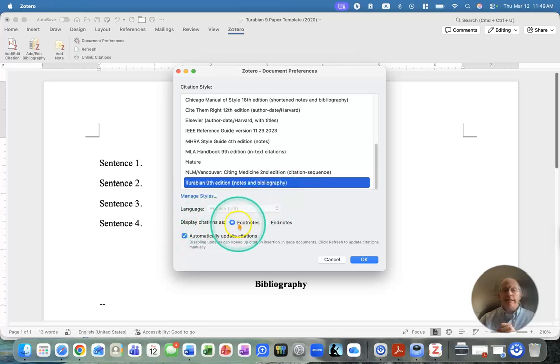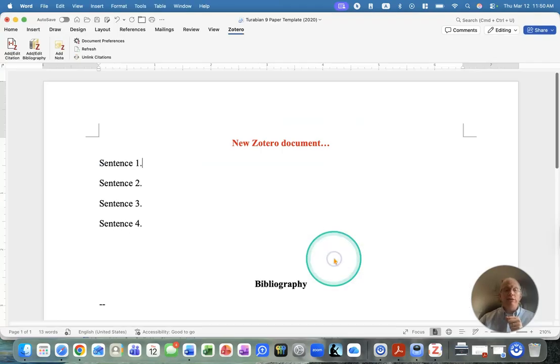And then display settings using footnotes. That's the format that we use. And then get it to automatically update your citations. Those will probably be preset. But make sure that you pick Turabian 9th edition. If you can't find it, go to Manage Styles and you'll be able to go and download it from their website.